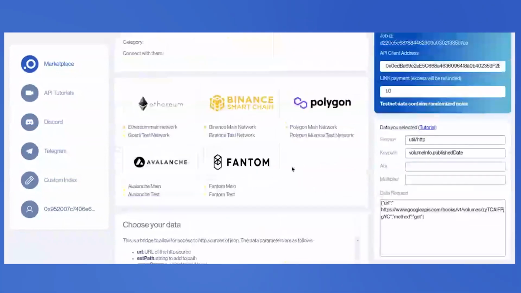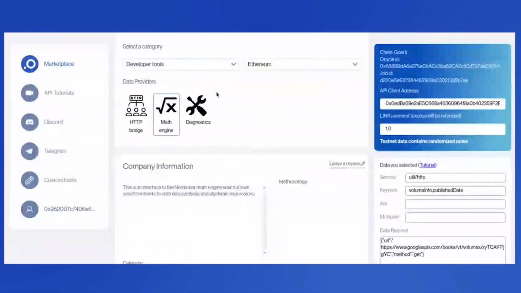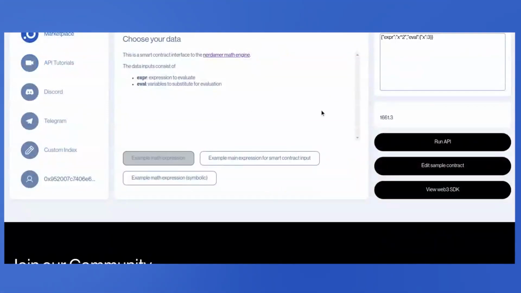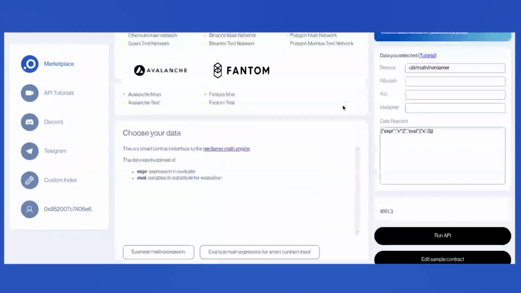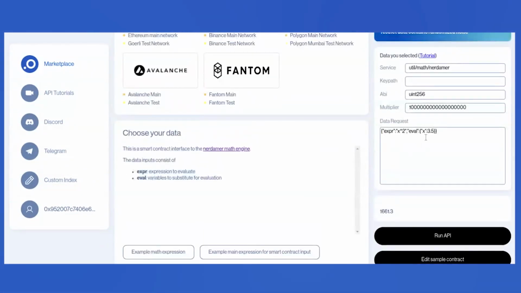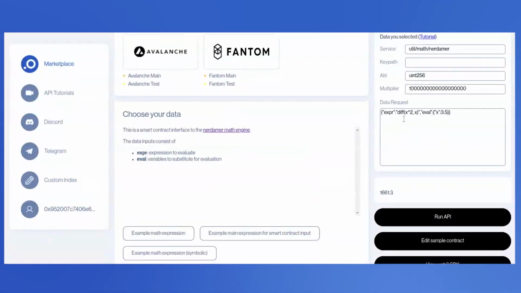The other extra service that we've added onto the smart contract, and this is all under developer tools, is the math engine. What the math engine does is it allows you to do calculations. For example, if you run this using the run API, it will take the number 3 and square it. And you can do things like calculate an expression and then use the ABI and multiplier and put the number in your smart contract. And you can use pretty sophisticated math here.